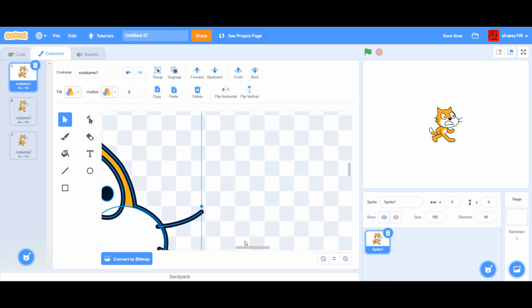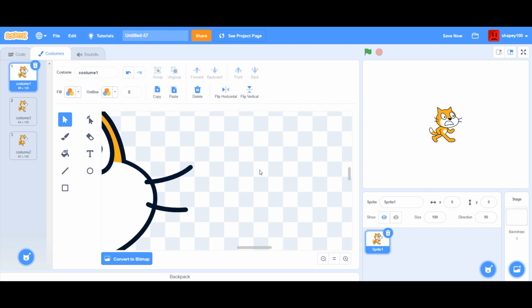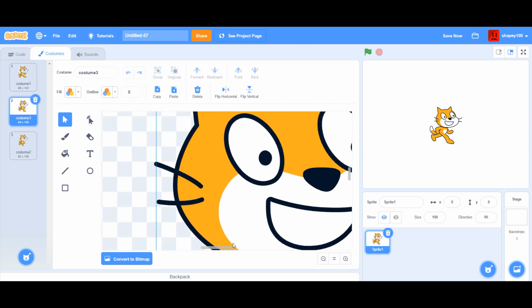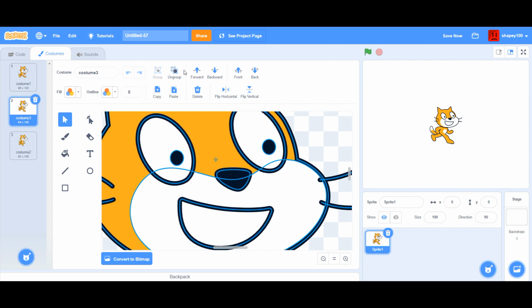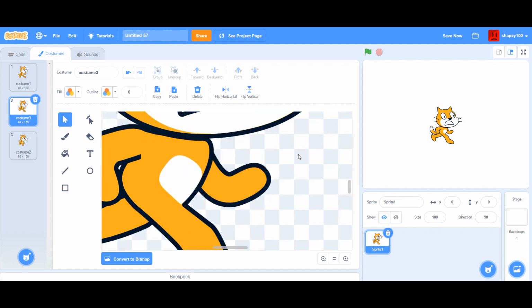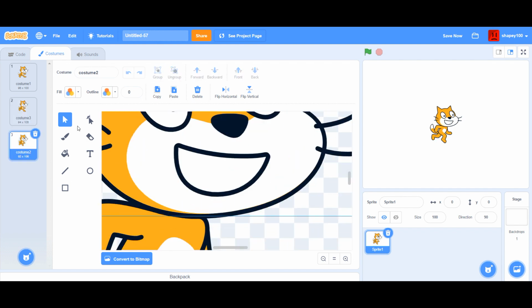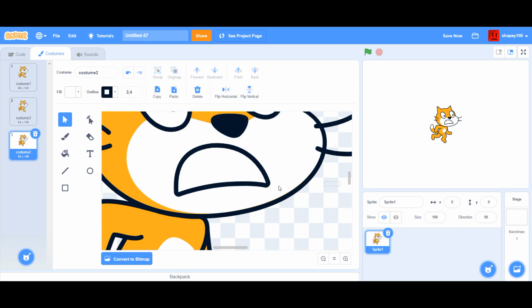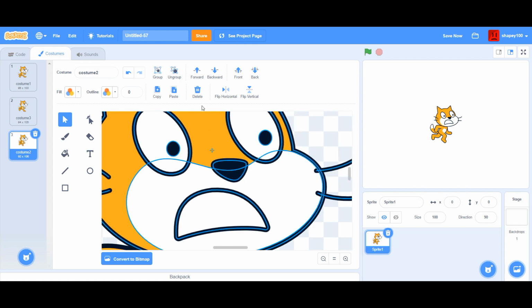I'm grouping all of this. Group. Ungroup. Flip vertical. Group. And the last one. Ungroup. Flip vertical. Group. There. He's just now running.